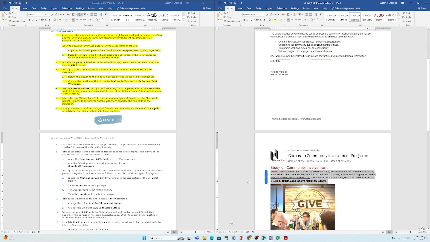So you're going to see there's a button over here that has, after I select the paragraph, there's a button with an eraser on it. It's clear formatting. I'm going to click that and it takes away all the formatting. Done with that one. Now I'm going to format the picture on the conference attendees as follows to improve the clarity of the picture and add text to the screen reader.